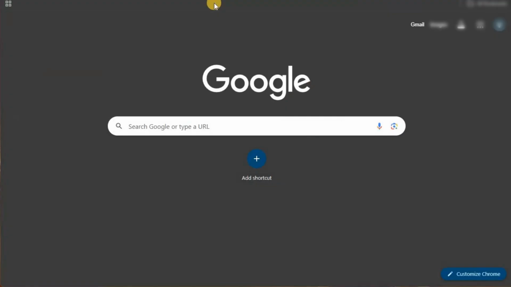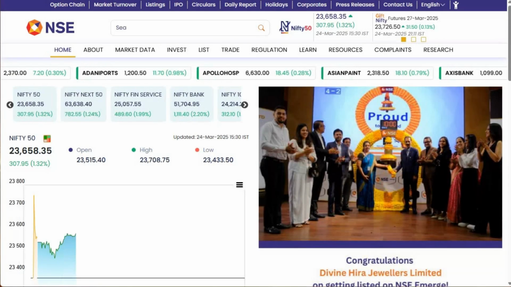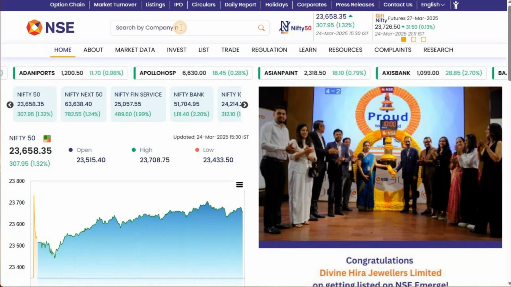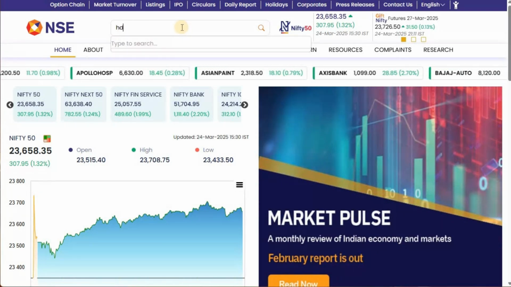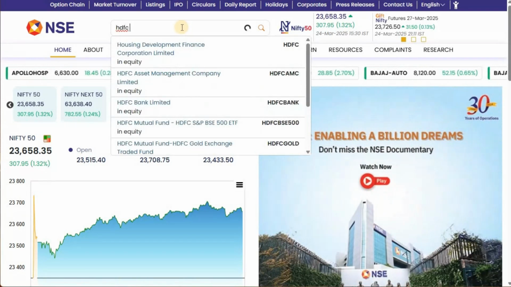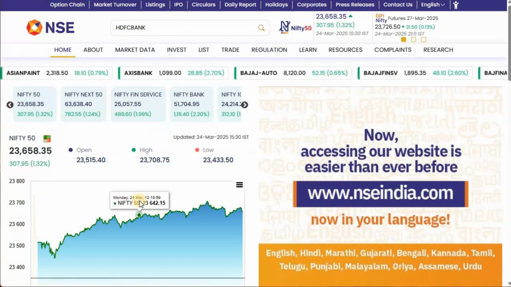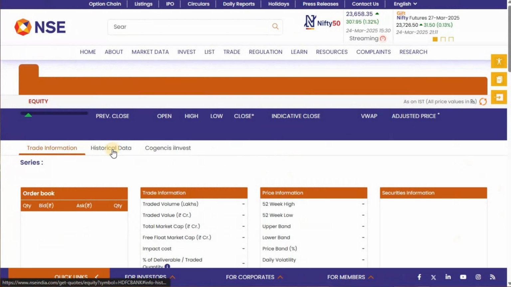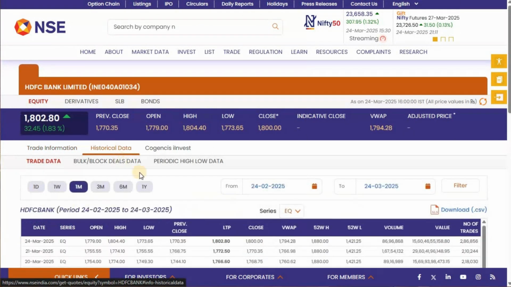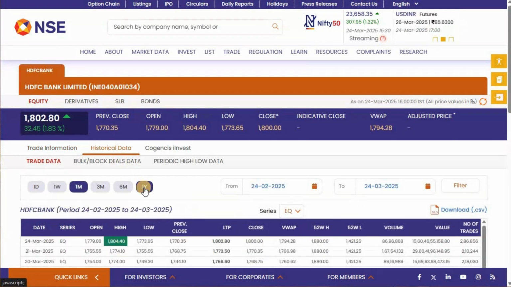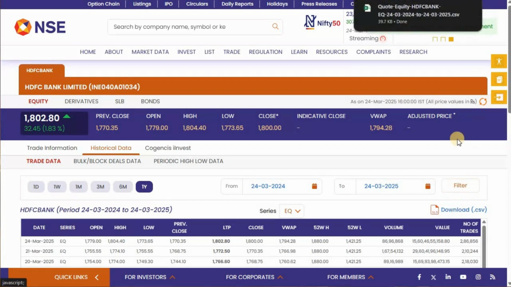We will first download the 1 year stock data. I'm using a website called nseindia.com. I'm going to check the stock price for HDFC Bank. So let's click on that, and then you have this information from the historical data. Click on historical data, then click on this 1 year option here, and then click on filter, and then you can download that as a CSV file. The CSV file is downloaded now.